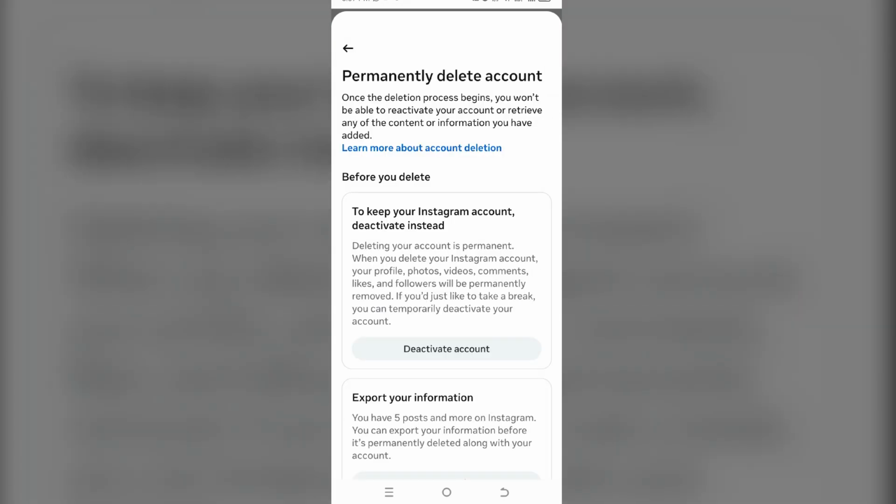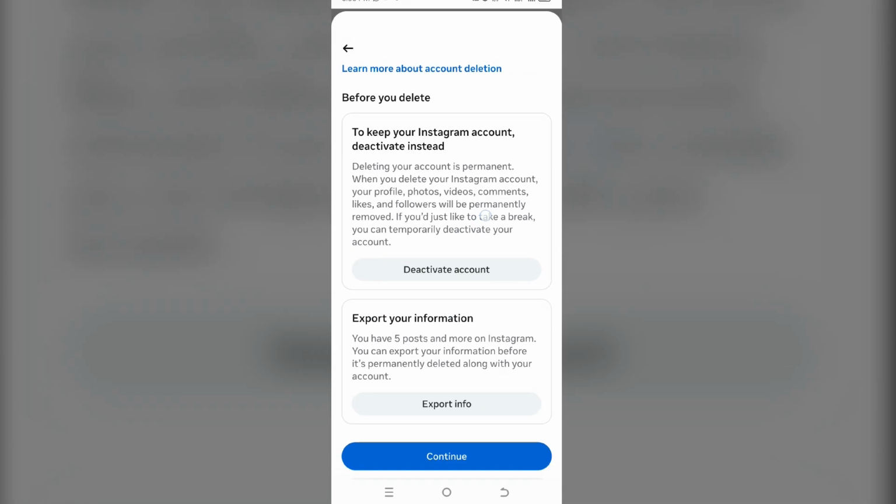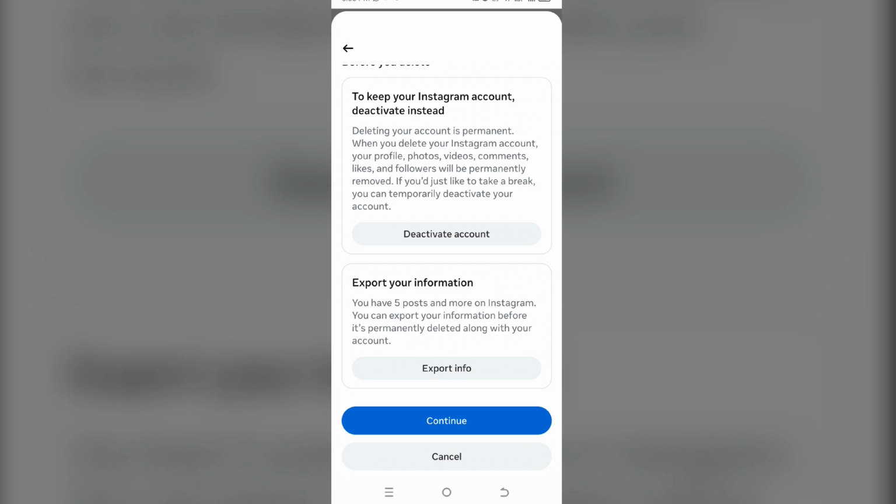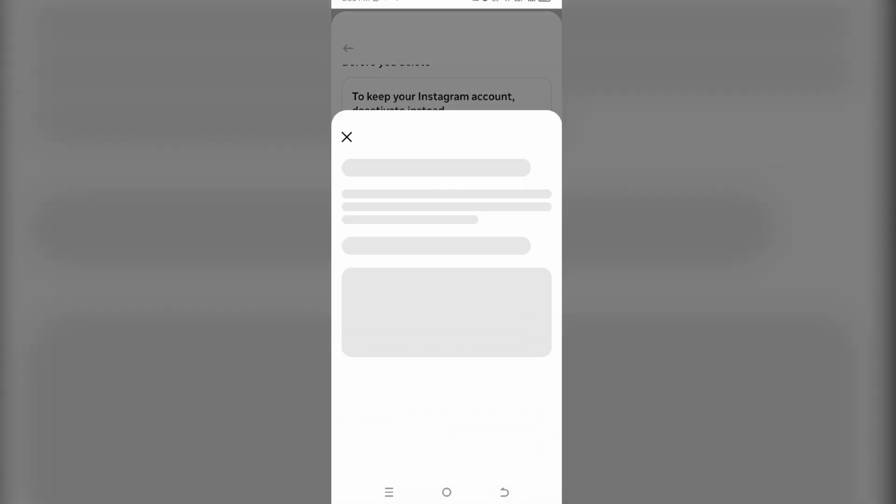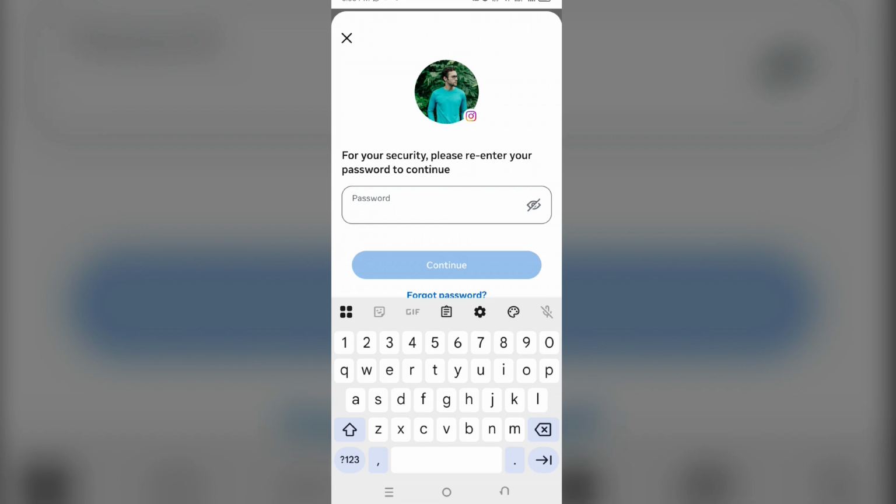Instagram may also show you a page where you can export your account information before deleting your account. If you don't want to do that, simply tap on Continue. Now, you'll need to enter your Instagram password for security verification.